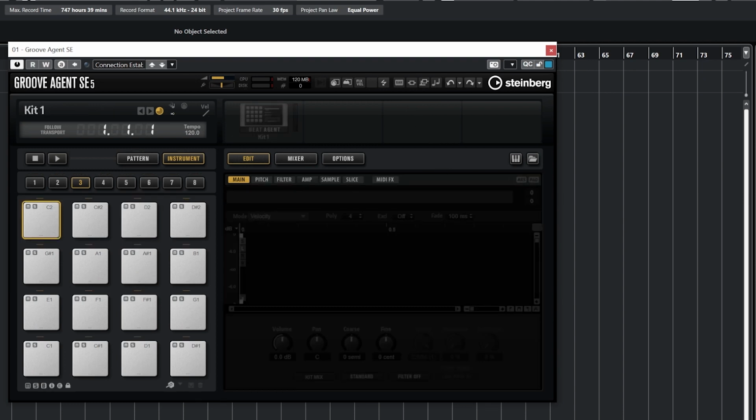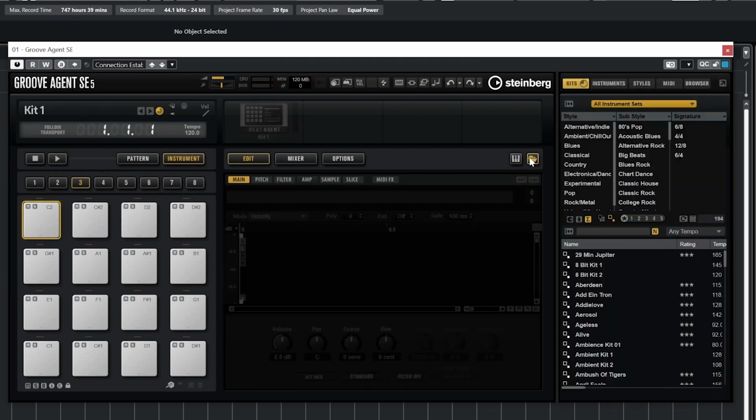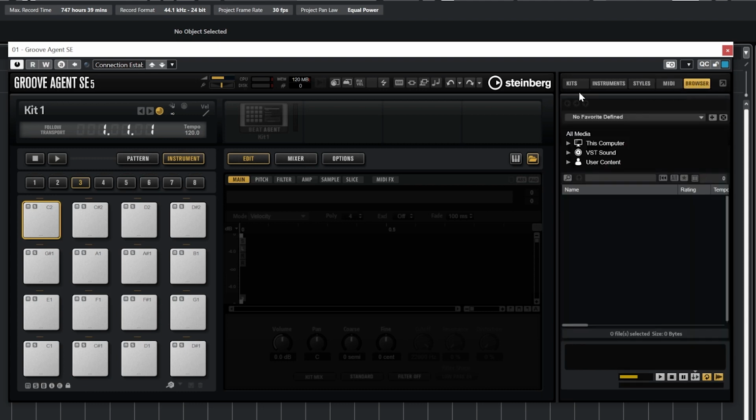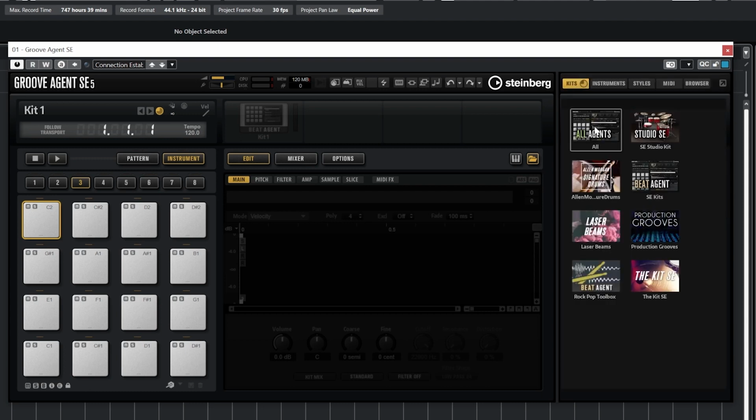Now let's load our first drum kit. To do this, we can go to the folder button that's toward the right side of the screen near the middle. If we click that, we can get a menu to open up a kit. The panel has 5 sections for kits, instruments, styles, MIDI, and browser. We select our kit from the Kits panel.